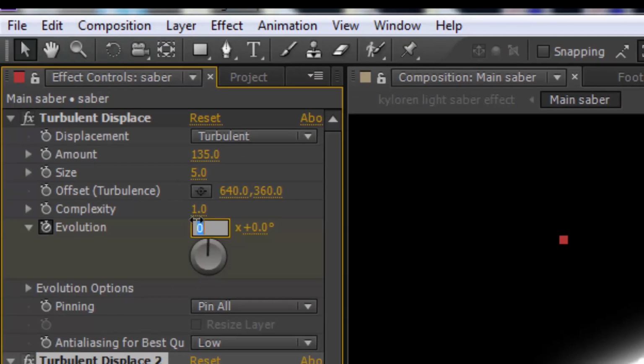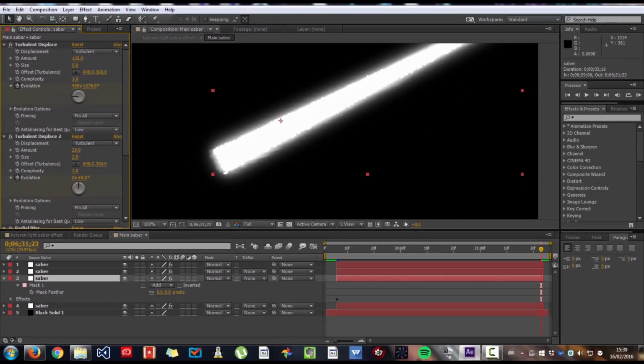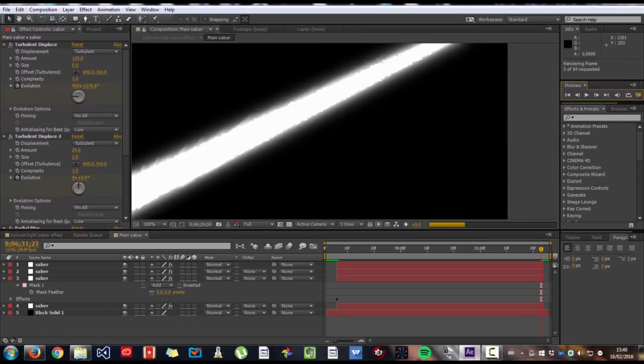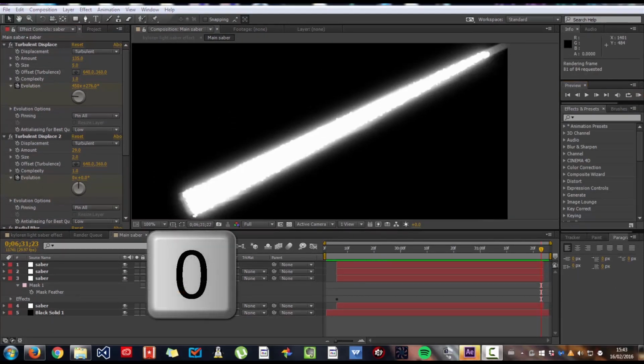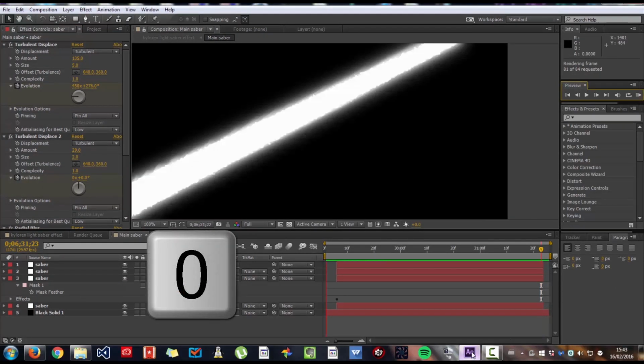Now I'll set the evolution value for X to 450 and the Y value to 276. This will create quite a lot of randomness when animating the edges. Now I'll press the RAM preview button or press 0 on the keyboard to see how the animation looks.